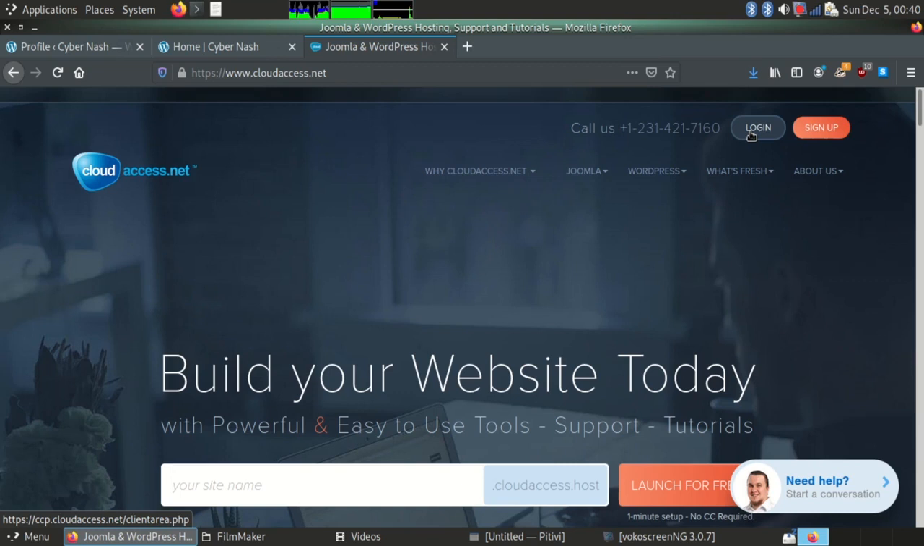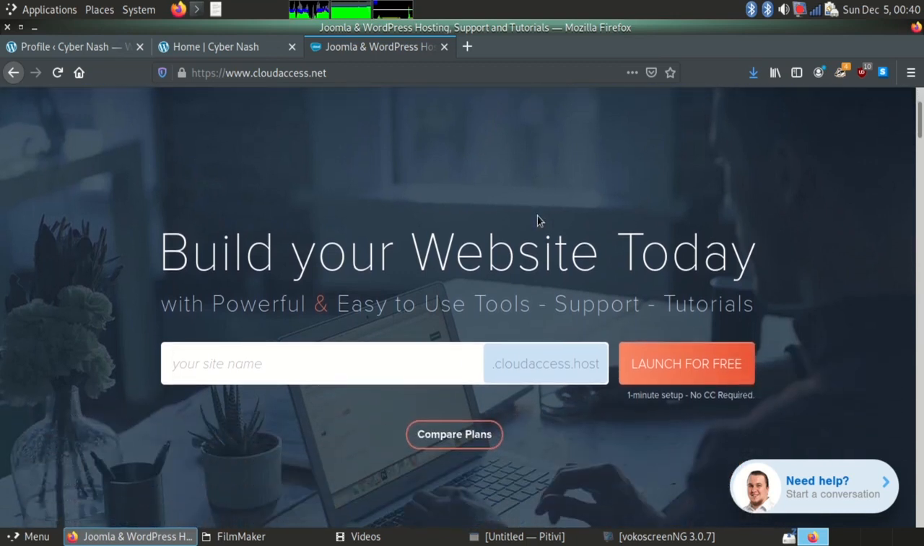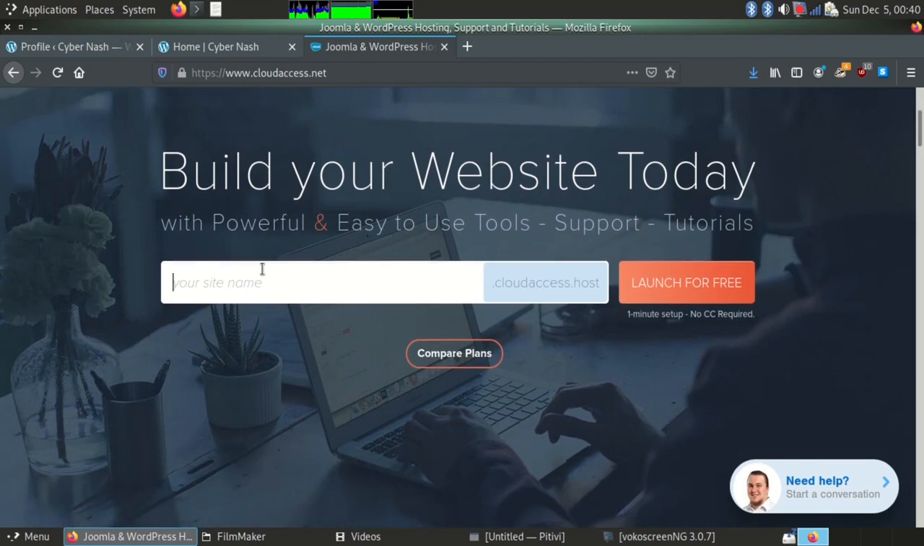So what you will do, firstly, is you need a name for your website, so you'd enter it there. You'll call it site nash, something like that. This is where you enter your name. This is going to be the prefix of your domain name, meaning it's going to be www.something. Now it's obviously going to be given the suffix cloudaccess.host since you are creating a free website. So you're going to go on and click launch for free.